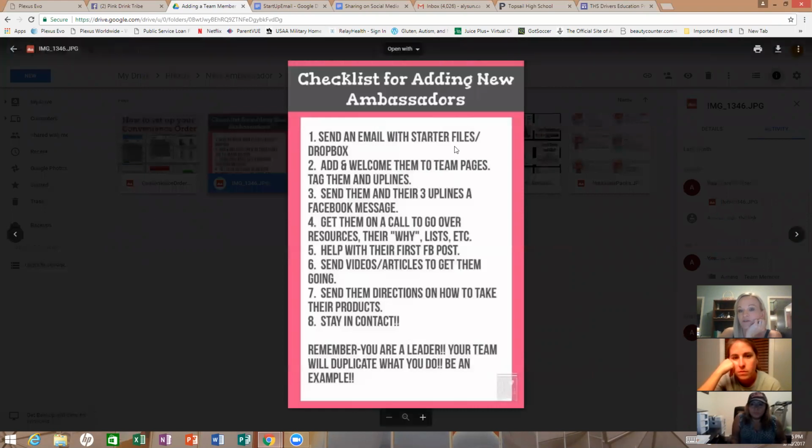So you want to make sure that they have access to this. You want to add and welcome them to the team pages and tag them in it. Use their picture, tag them in it, tag the uplines. So I think right now we only have one other team page of the people that are on my team. So if you're on that team, then add to their team page, but then also add to mine and add to Randy's, which is the Plexus Power Squad. So every single new ambassador should be added to those pages.